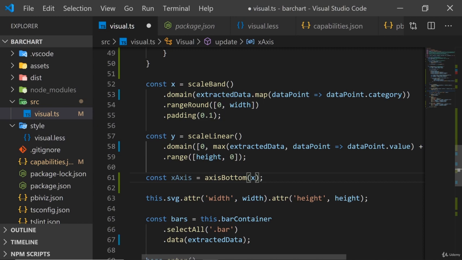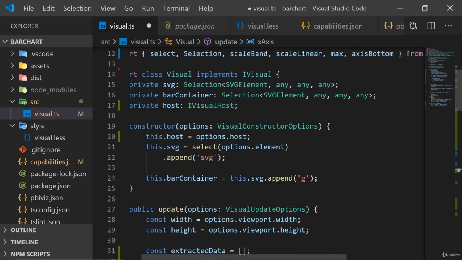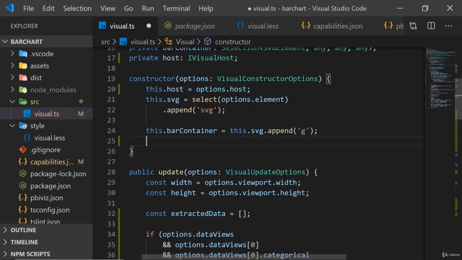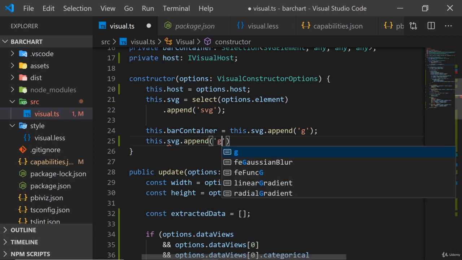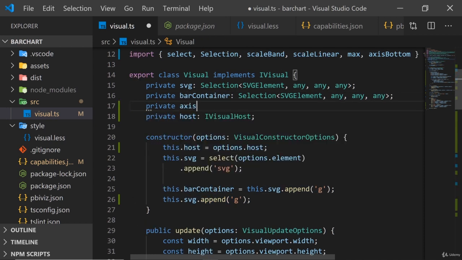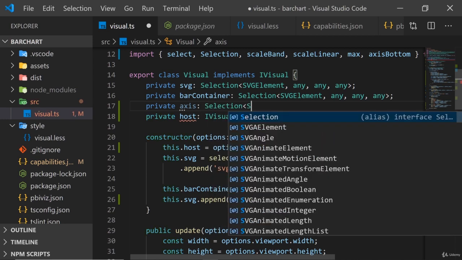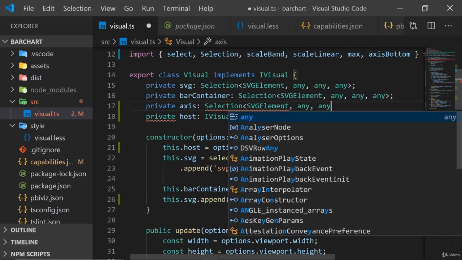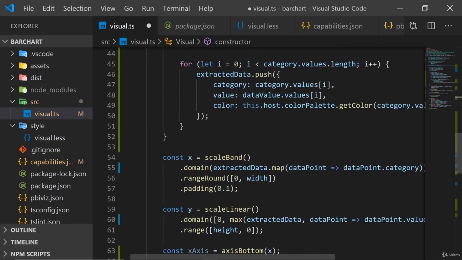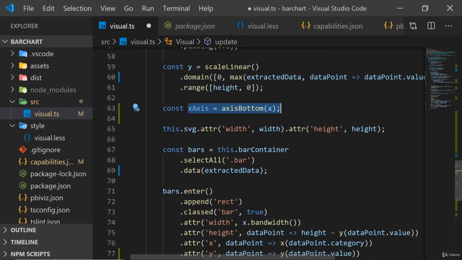Now this axis also needs to be added, and therefore in the constructor, I'll create a new element that should hold the axis. On my SVG element, I'll append another group. And I want to store this in a property just as we stored the bar container, for example. And therefore here I'll add the axis property, which is of type selection, which holds a SVG element, and the rest is all any as before. And then here we simply store our newly created group in this axis property. And this axis property will now be connected to this axis we generated here.